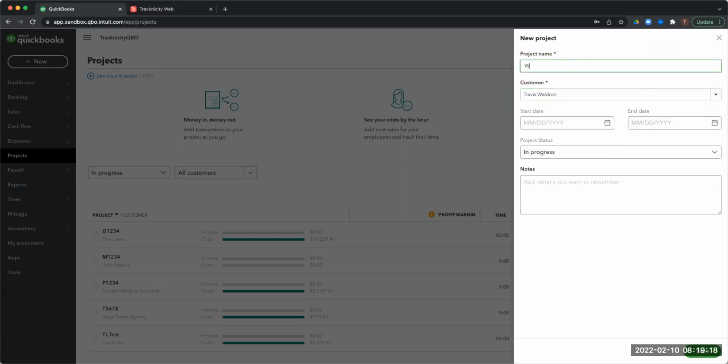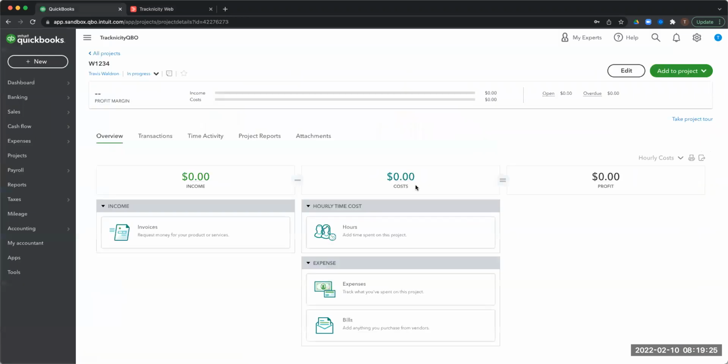So I'm going to give this project a number, W1234. And we're going to set that it's in progress. So I'm going to go ahead and save that project. And I'm going to go ahead and add a couple of items to this project. So let's assume that we close this contract.